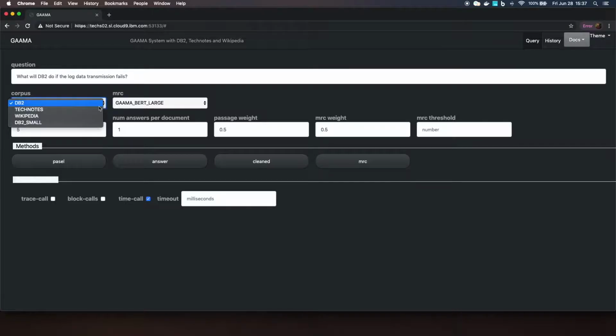We can choose which corpus we want to hit. We have a few ingested, but we'll choose the DB2 tech support corpus. And we can also choose a machine reading comprehension system. I'm going to start with the BERT large based model. And there are a few other hyperparameters here I'm going to skip over for now, and I'll show specifically the flow I just described in the PowerPoint, though we've already started to expand it a little bit.